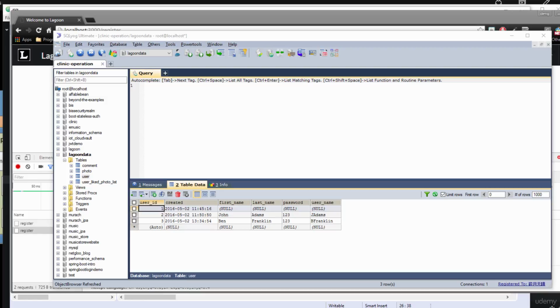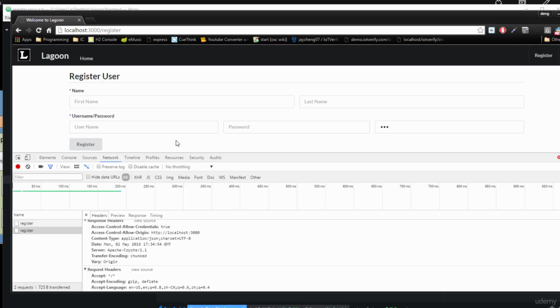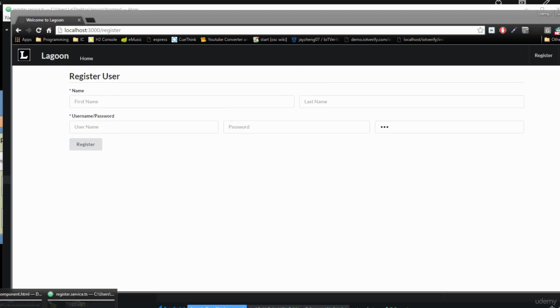And now let's add some more to our register user page. So right now, after we click the register button, nothing responds, right? We want to have a message to tell the user that registering the new user is successful, and we want to hide this form, okay? So that the user doesn't need to manipulate it after you register, okay? So let's take a look at how to do that.